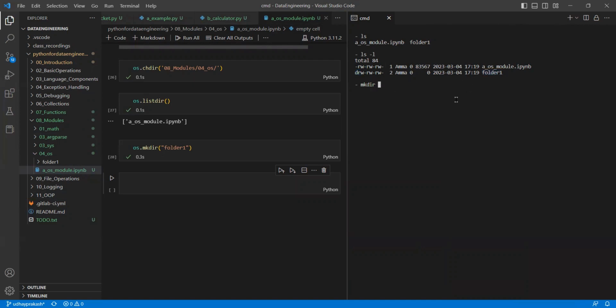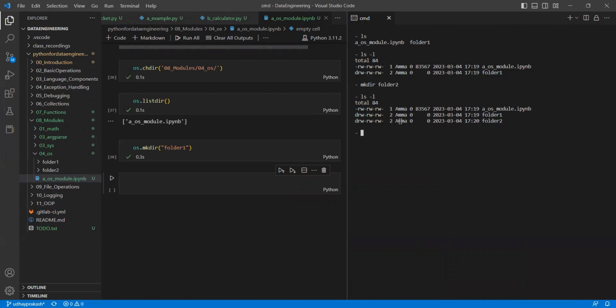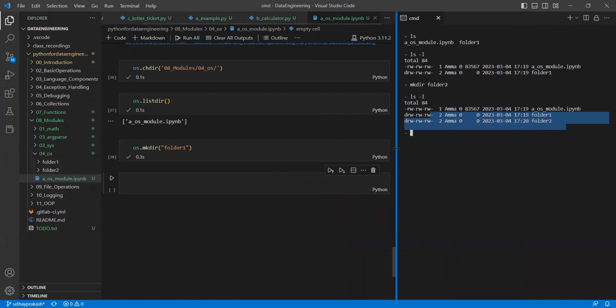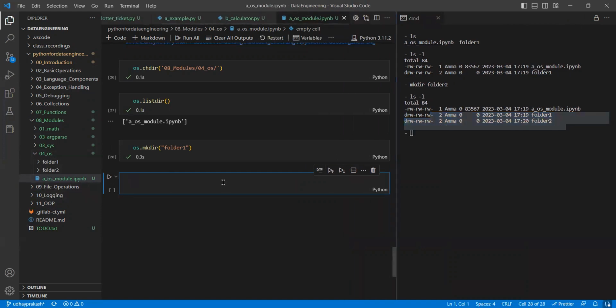Now here in the terminal also you can create. Say folder 2. Now in this case, if you see, there are 2 directories now. So here also you can see 2 directories. So how have you created a directory? Similarly, what if you want to create multiple directories?